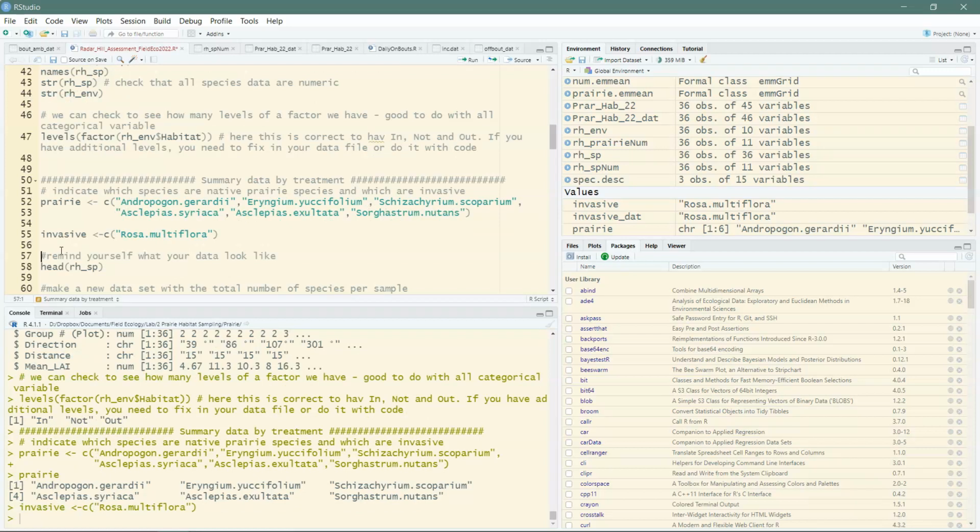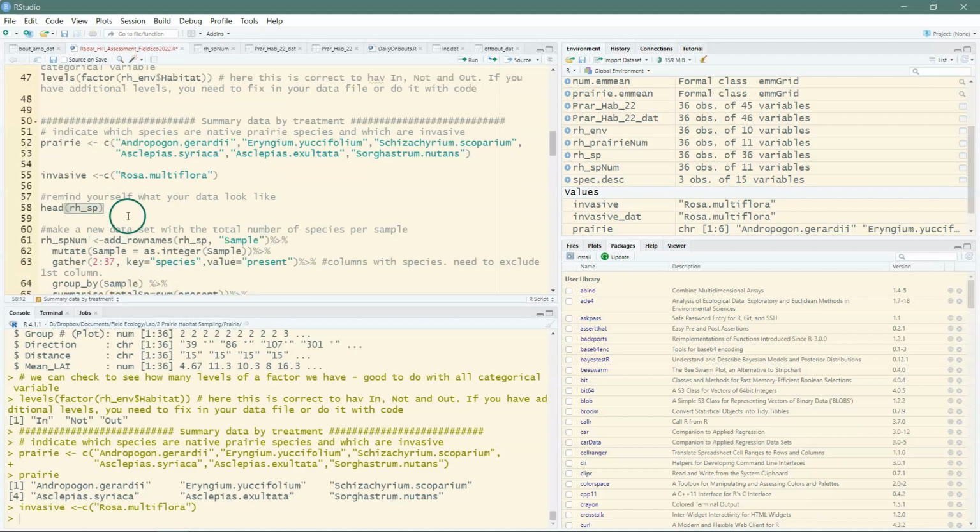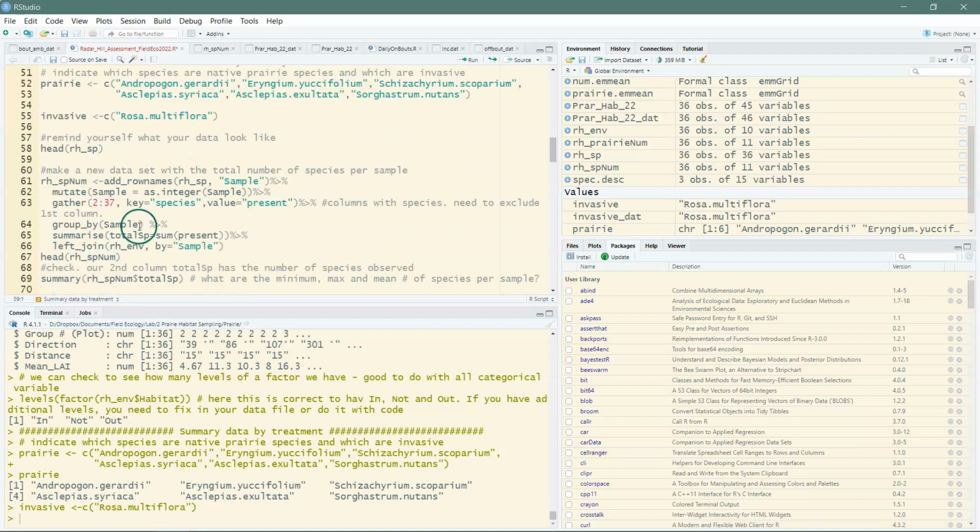Okay, now we need to remind ourselves what our data look like because we want to do a couple things. So first, we want to find out how many species are in each sample. That would be species richness. Species richness is the total number of species observed. So we want species richness per sample. To do that, we have to do a little bit of data wrangling. There's several ways you could do this. You could do it simply in Excel and sum the columns. But here we're going to use some code from dplyr, the library, and pull it together.